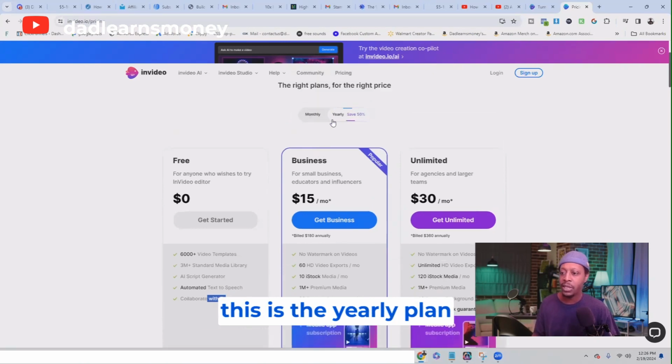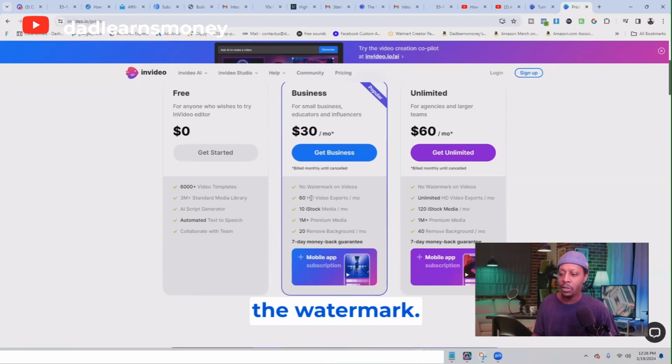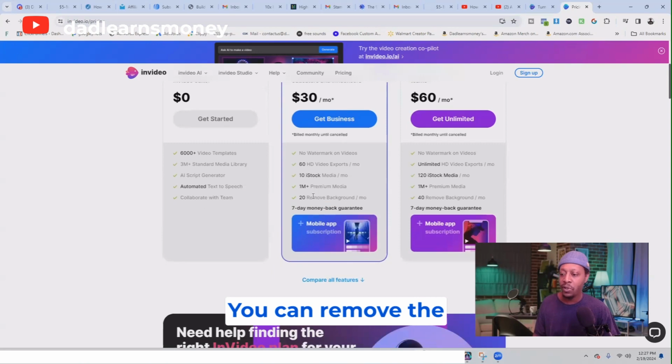Now right here, this is the yearly plan. So you'll be saving $180 annually. And then also for the limited, you'll be saving $360 annually. But if you want to take a look at the monthly plans, $30 a month, they're going to remove the watermark. You get 60 HD videos, which is pretty good for an entire month. You get 10 iStock media footage and a million plus access to premium media. You can remove the background and you get a 7-day money back guarantee on both of these plans.